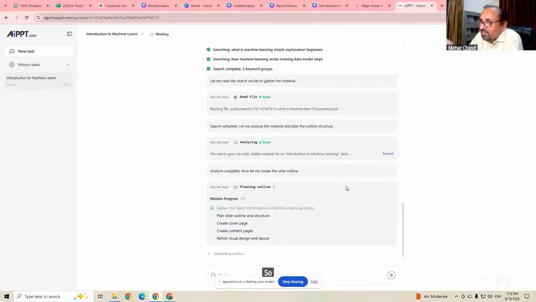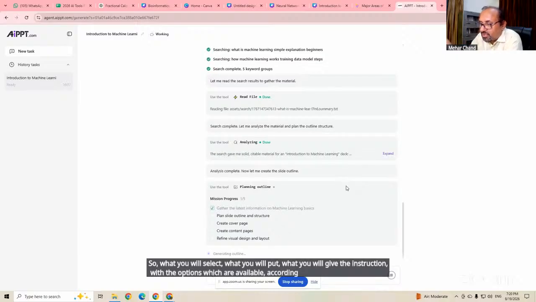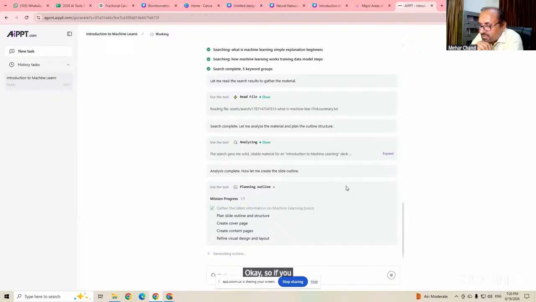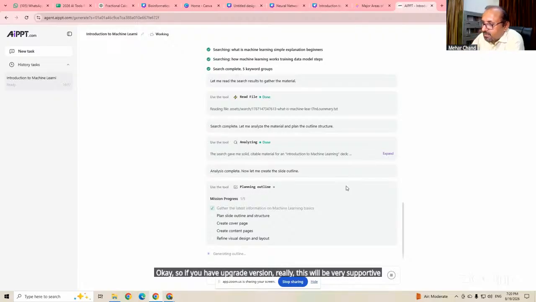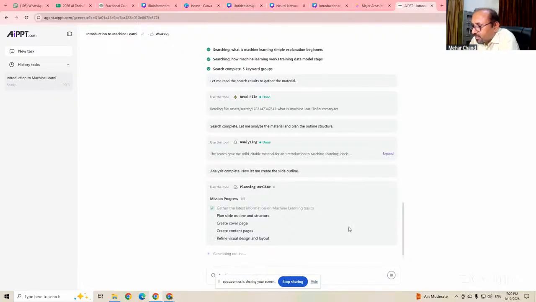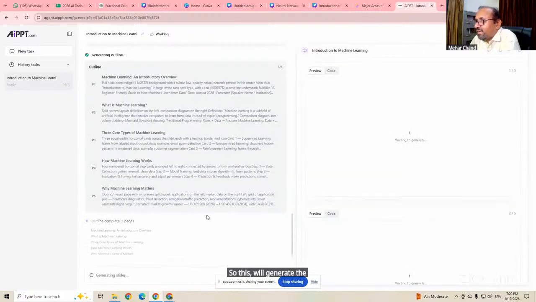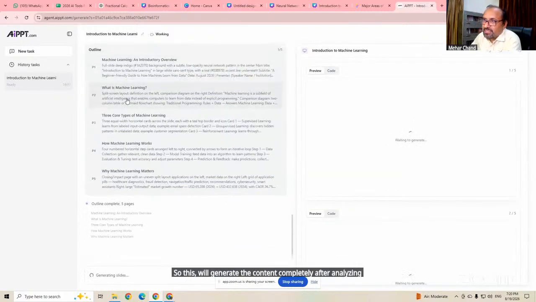So what you select, what you put, what you give as the instruction with the options which are available, according to that, this will work. If you have the upgraded version, it is really very supportive. So this will generate the content completely after analyzing.